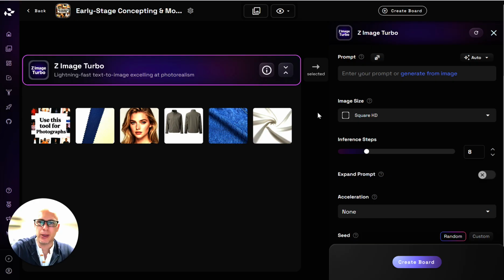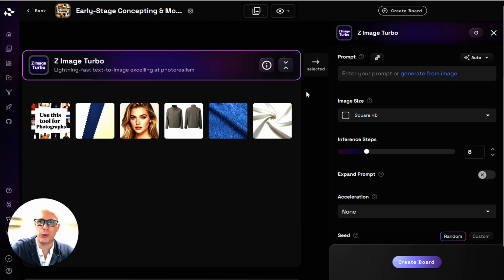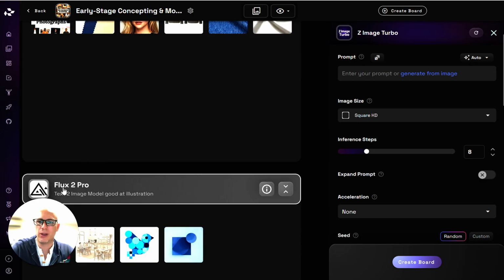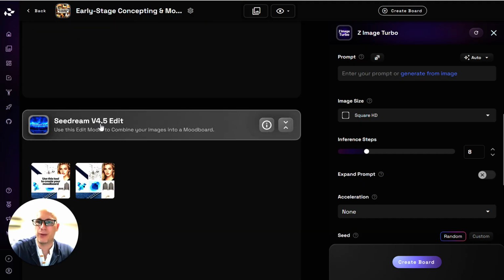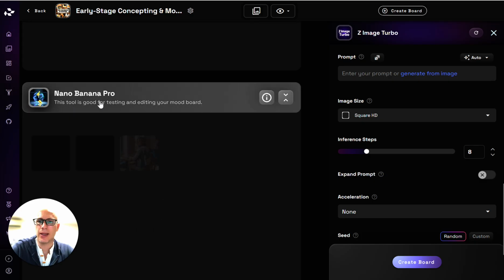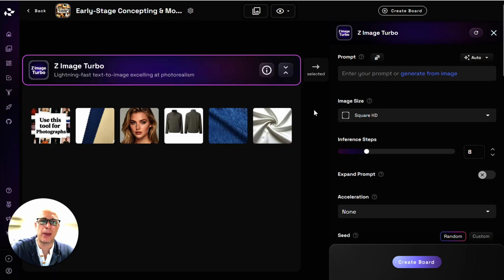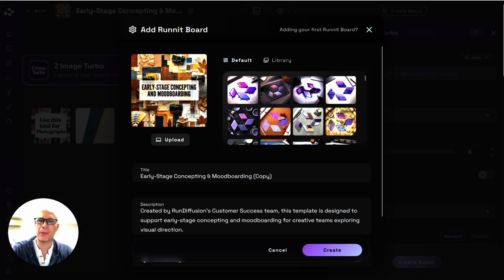So this template will come with just a few tools: ZImage Turbo, Flux 2 Pro, Seedream v4.5 Edit, and Nano Banana Pro. And we'll discuss how we're going to use those in a second. When you first make a template, you see what's in it there. You can get an idea of what the assets look like. If it looks like something that's going to interest you, you go ahead and click on Create Board down here in the bottom right. Once you've done that, you have a few options here.